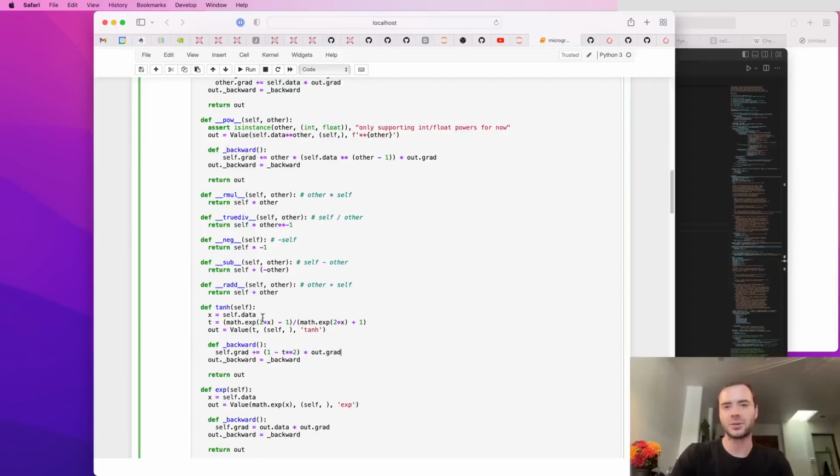So in particular, I wanted to find and show you the backward pass for tanh in PyTorch. So here in micrograd, we see that the backward pass for tanh is 1 minus t squared, where t is the output of the tanh of x, times out.grad, which is the chain rule. So we're looking for something that looks like this.